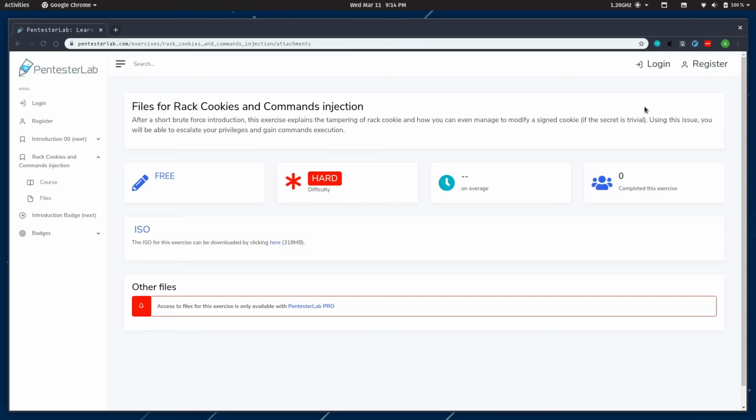Hey there everyone! In this video we are going to be covering the PentesterLab rack cookies and commands injection exercise. The goal of this exercise is to gain command execution on the web server through privilege escalation and cookie tampering.